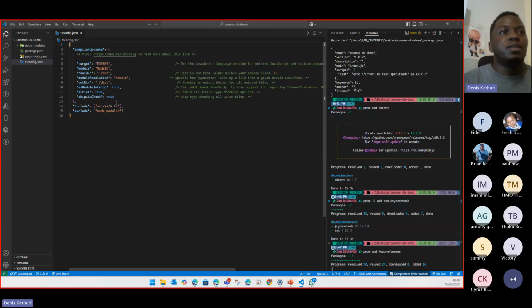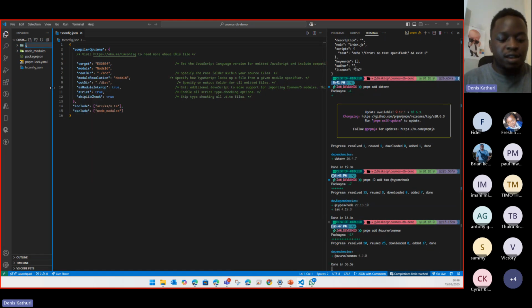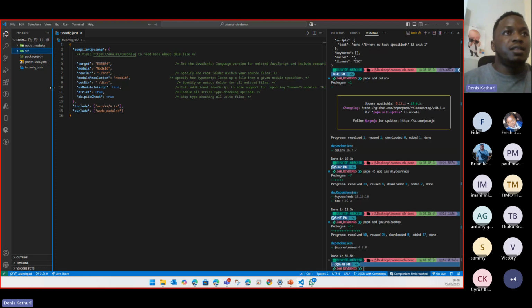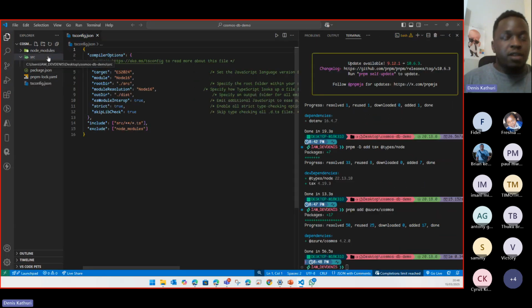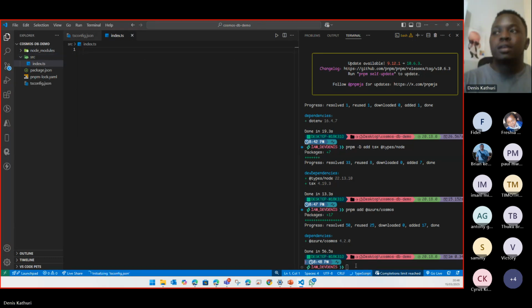So for now, also folder structuring matters a lot. So we need a source folder, which we have indicated here. So let me create a folder here, which is src. And inside our src, we create the new index file. So index.ts. Once our libraries have been installed successfully, let me clear the console.